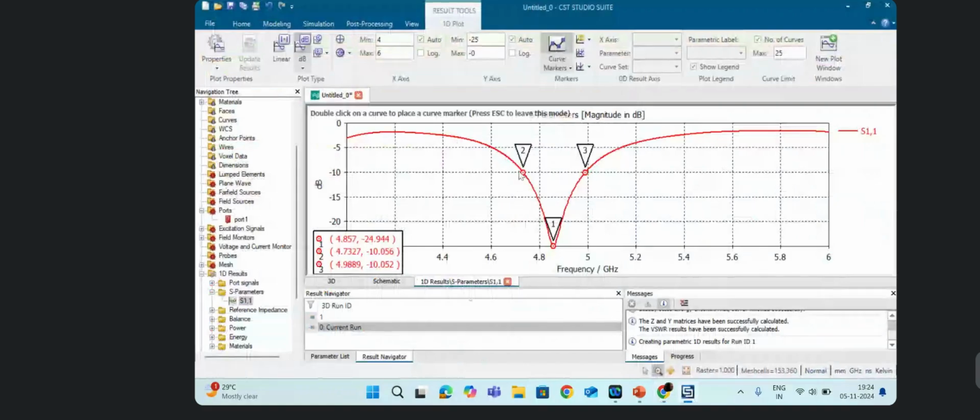Fine. So you know the resonant frequency of 4.8 gigahertz. So from this minus 10 dB, you can calculate the FH as well as FL. From this, you can calculate the bandwidth. Right. Now, S parameter. Now we have to go for radiation pattern.